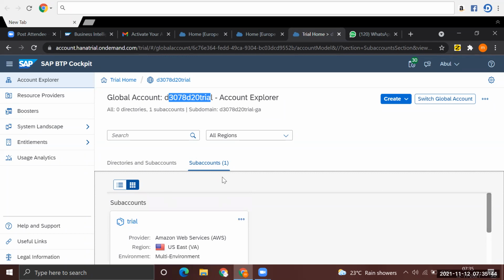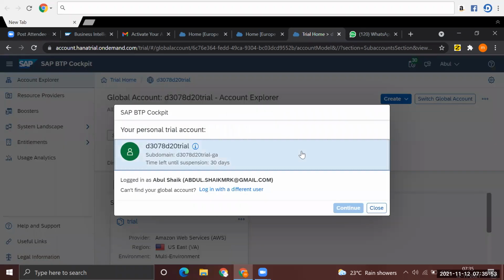Once you have these details here, you just need to click on create. Already we have a sub account, all these things here. So that's fine. Leave it here. This is yours only, right?